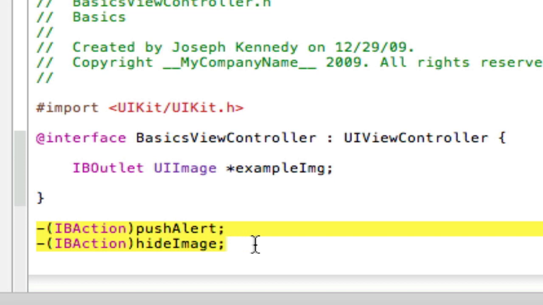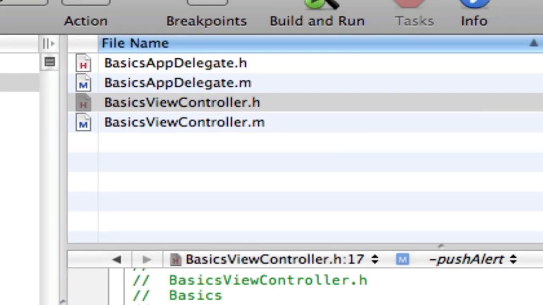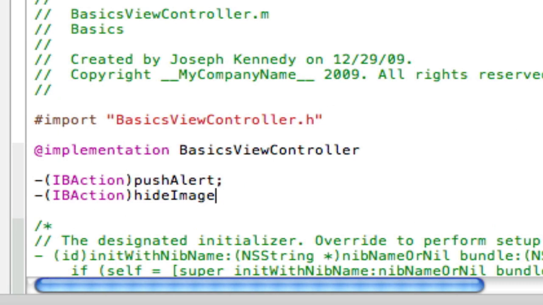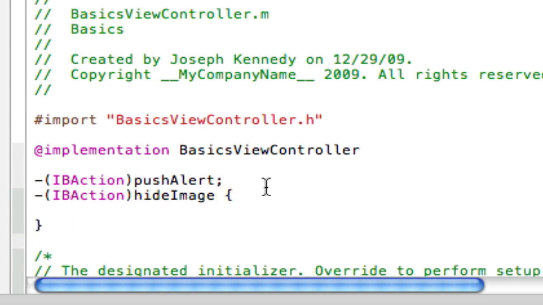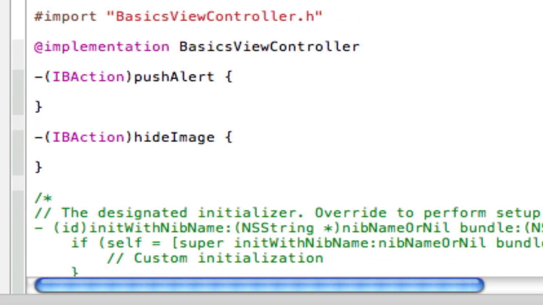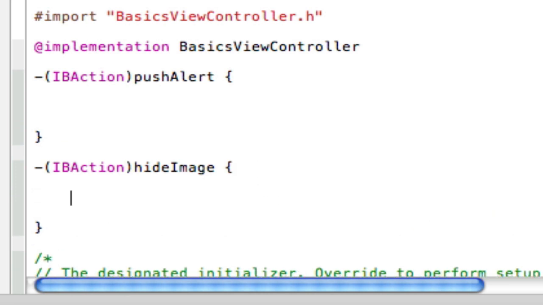So now that we have these in our .h, we're going to copy those, save it with Command S, go into our .m, and put those in our .m. Delete the semicolon and do the open curly bracket and the close curly bracket. Inside here is where we would actually put what happens when these buttons are pressed.